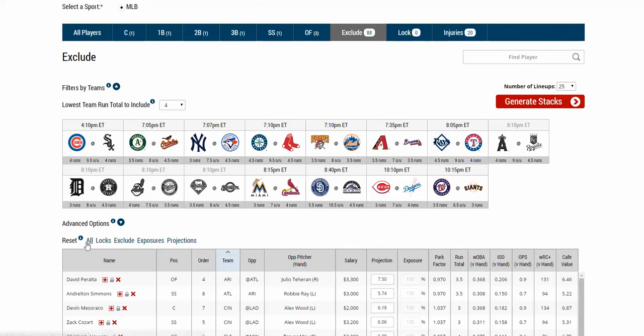These reset links, if you click reset all, it'll reset your locks, excludes, exposures, and projections. If you reset just locks, it'll reset your locks and so forth. You can see there's 88 excludes. I'm going to reset excludes, and it'll reset back to just defaulting to the injuries. So that's some helpful ways to find the teams and the players you like.